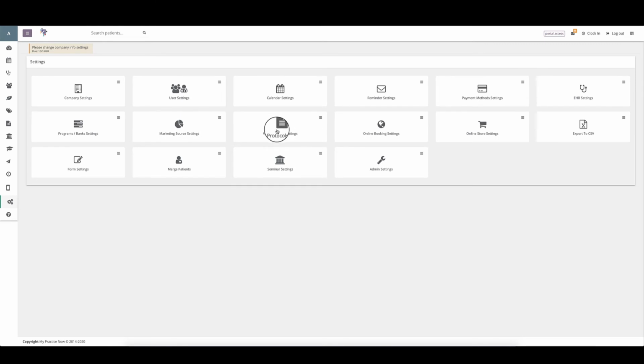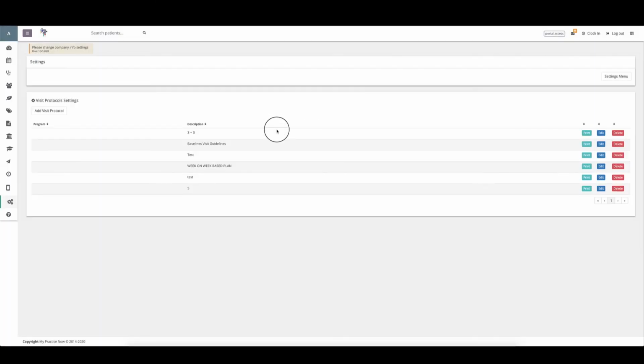Let's talk about the visit protocols. I love this feature. When I used to work for that functional medicine doctor, this was my favorite thing in MPN because I am an organizational freak and I want to make sure that every patient was going through the same thing, was following the protocol, and nothing was falling through the cracks, because that was our biggest problem.